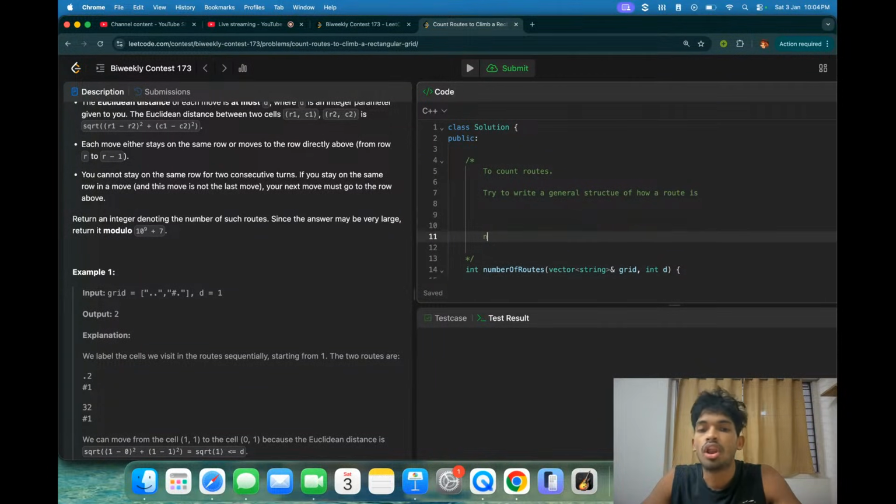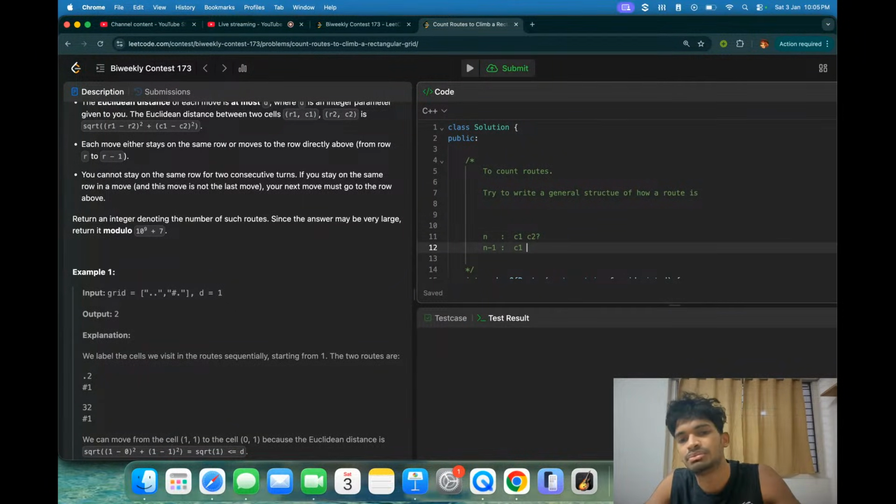So in the last row, it might have one C1, C2. C2 is like optional, let's say, okay. And then in row n minus 1, it will have again some C3, C4, let's say. So at max, this is it. This may or may not be present, but at max, this is what it can do. So you have to track.